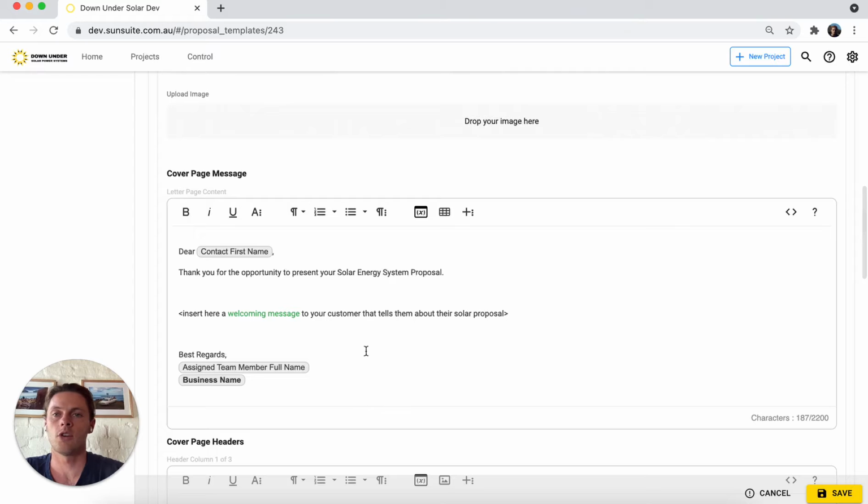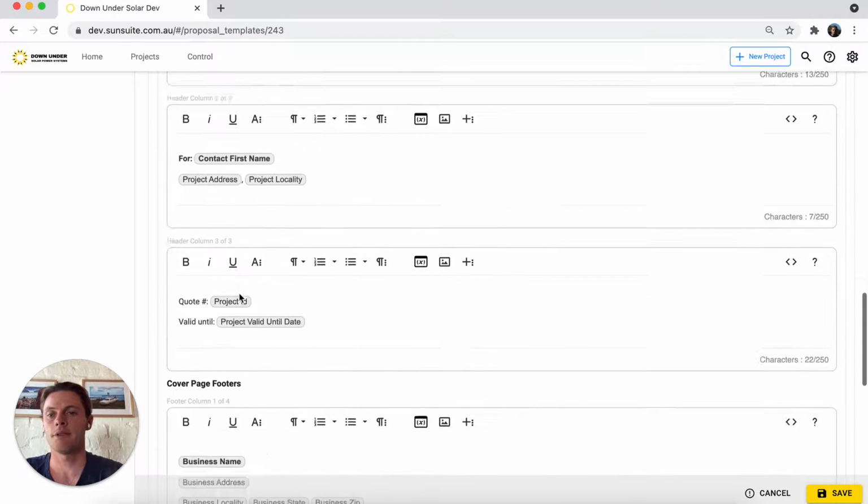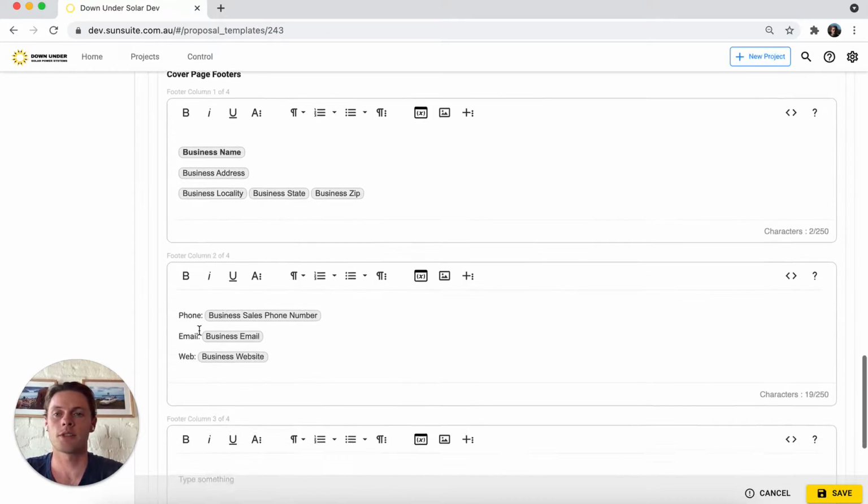And then of course your cover page message, and this is that pop-up at the beginning. When your customer clicks on the proposal, they'll be welcomed with this message. You also have some cover page headers here, and these appear only on the PDF version, as well as cover page footers that appear there as well.